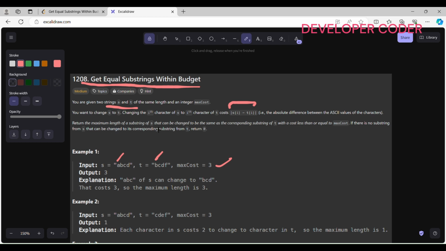a substring of S that can be changed to be the same as the corresponding substring of T with a cost less than or equal to this maxCost. And if there is no substring from S that can be changed to its corresponding substring from T, then in that case we have to simply return 0.